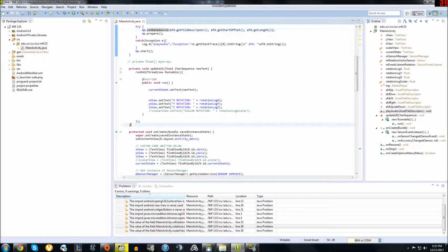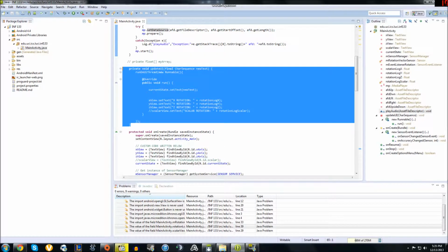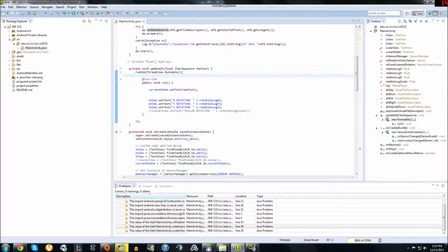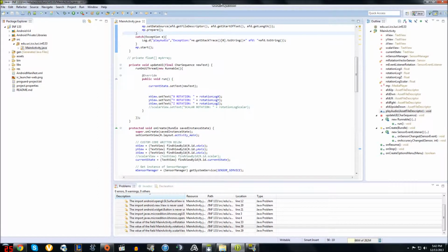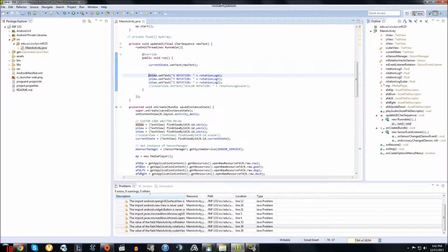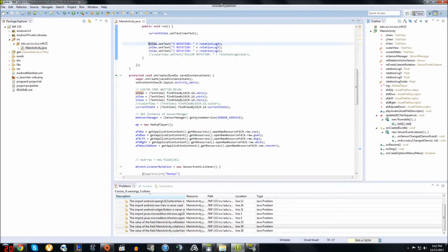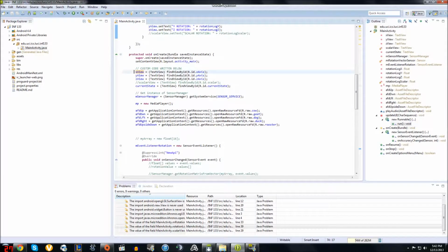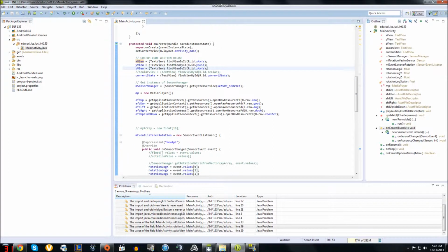The update UI here is supposed to help us actually look and see what kind of input is coming into the program in terms of the rotation vector. This is where we establish each of the different values for the different components of the vector. And here we are setting the values of each of the different vectors, the x, y, and z vector, in terms of the text view.